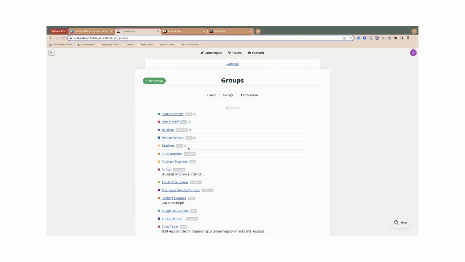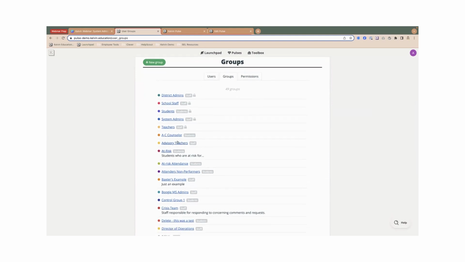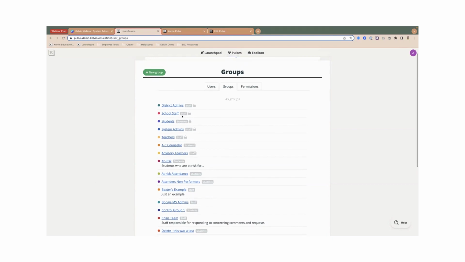But you'll notice that we have ones with no lock. So this advisory teachers, at risk, which would be students. So these are staff and student custom groups. So let's say that we want to send out a pulse to all school staff and teachers in the district, but I only want to share the results with the district admins and the principals at each participating school. And I don't have a principal group set up for the schools that I want to share with, so I'm going to go ahead and create one.